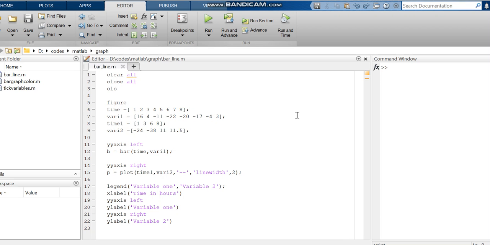Then in order to plot the bar graph, we have split the y-axis into two, that is left and right. In the left, it will display the bar graph values, and in the right, it will display the plot values of the line. So once we have run the code, you will get a clear picture of what we are describing. So as usual, the legends, then the X label.